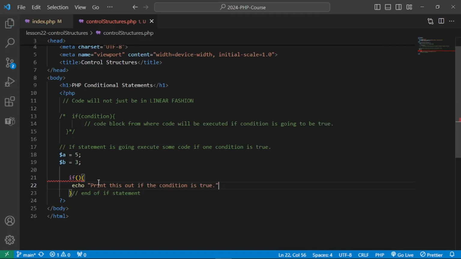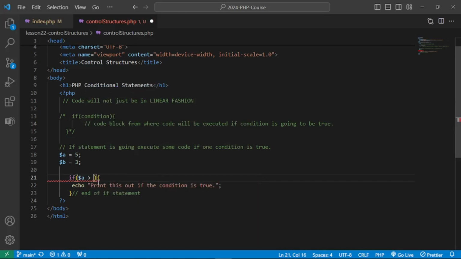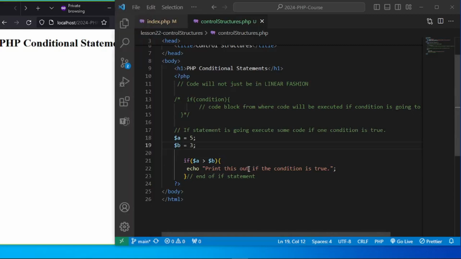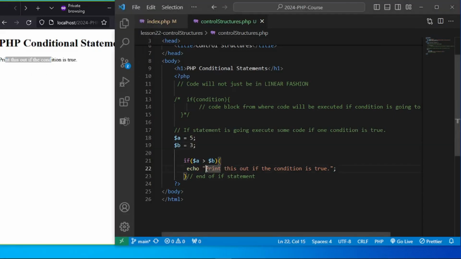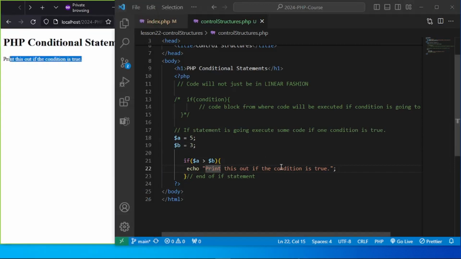"Print this out if the condition is true." So let's have this one statement, and we will be checking if variable A, which contains the value of 5, is greater than variable B. We know that 5 is greater than 3, so if we go back to our browser, what are we expecting to be printed out? We know that this is true, that A is greater than B. So we should be able to see the text on our browser. And that's what's currently happening right now: print this out if the condition is true.